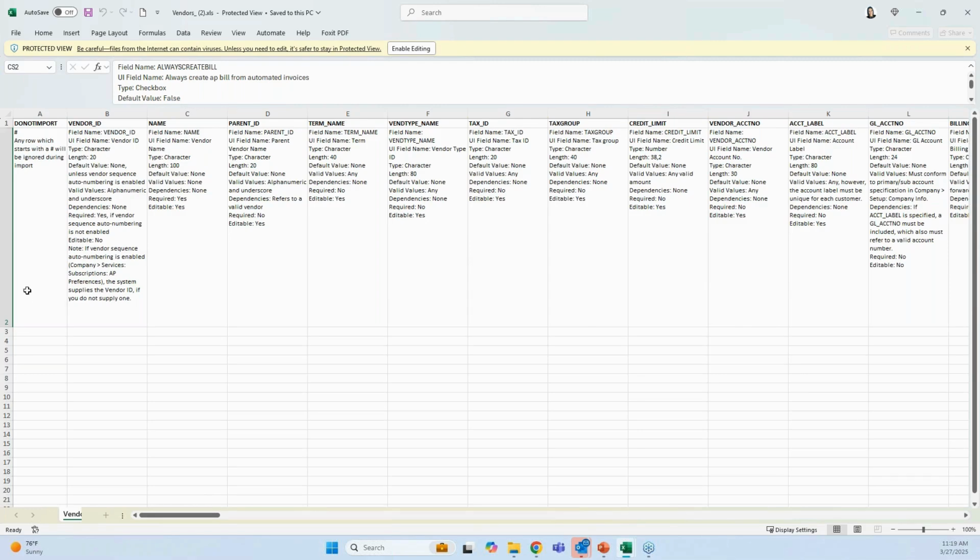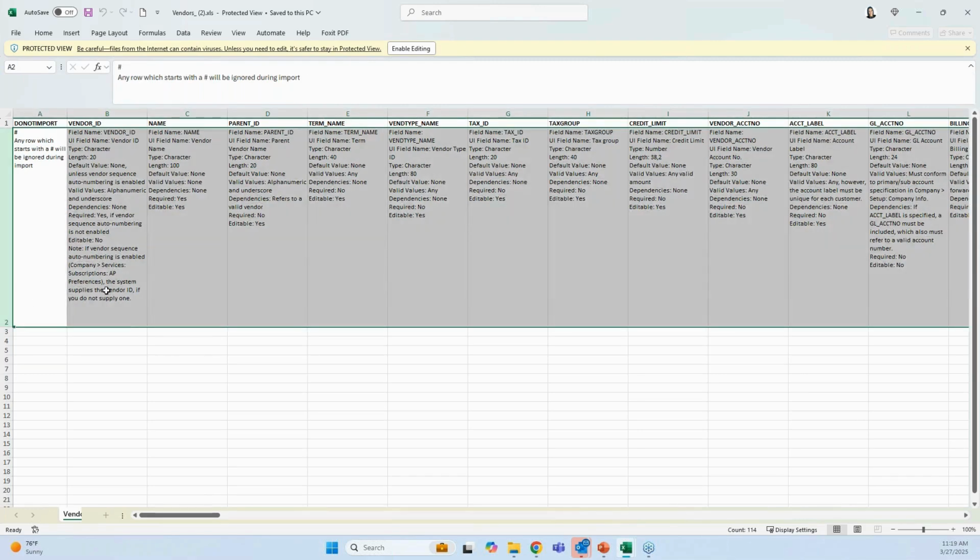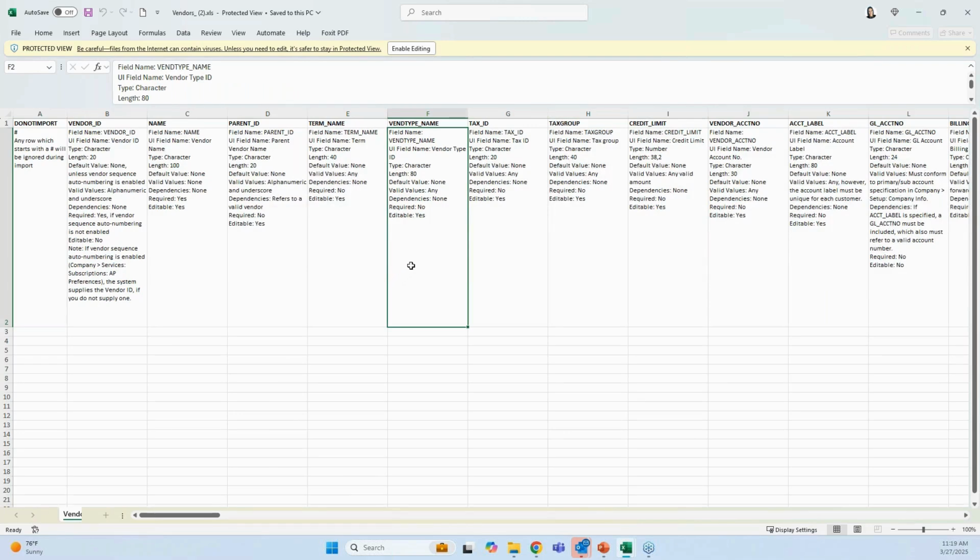The other thing I wanted to mention here is this notes row. This is where you will find all of the information about what is required. Is it required? Like this one is not required. It will give you your character length. So if I try to put 41 characters in here, it's going to give me an error. If you have questions about what something means, you can check out this notes row right here. And again, here's my do not import row that I wanted to point out.